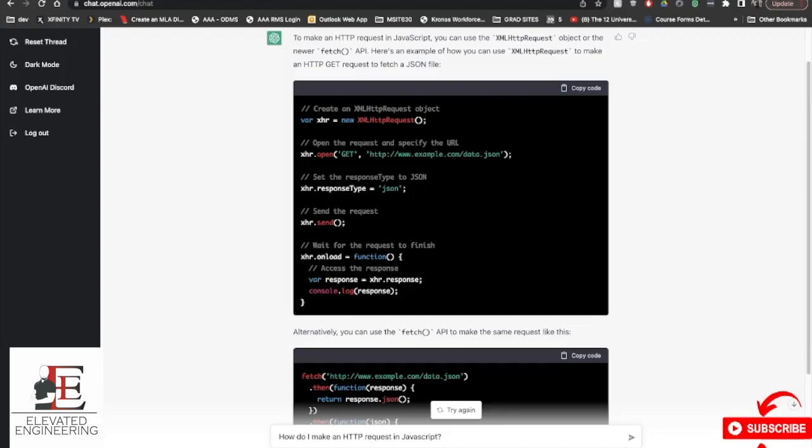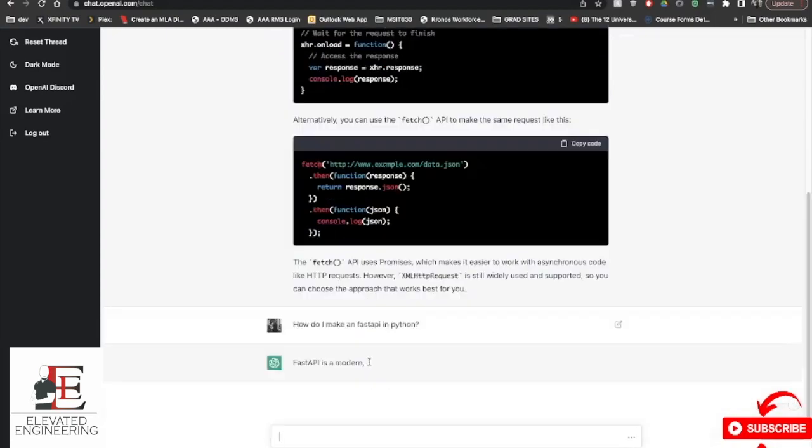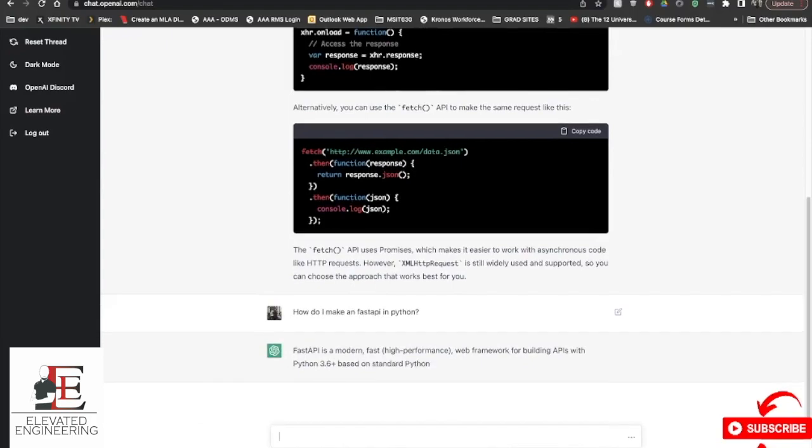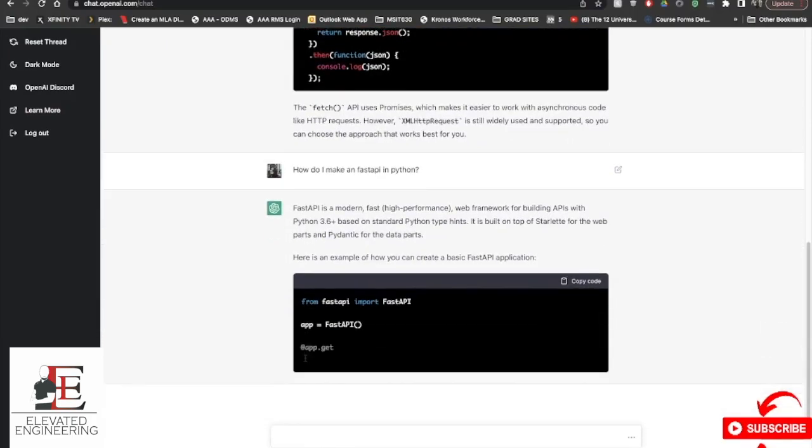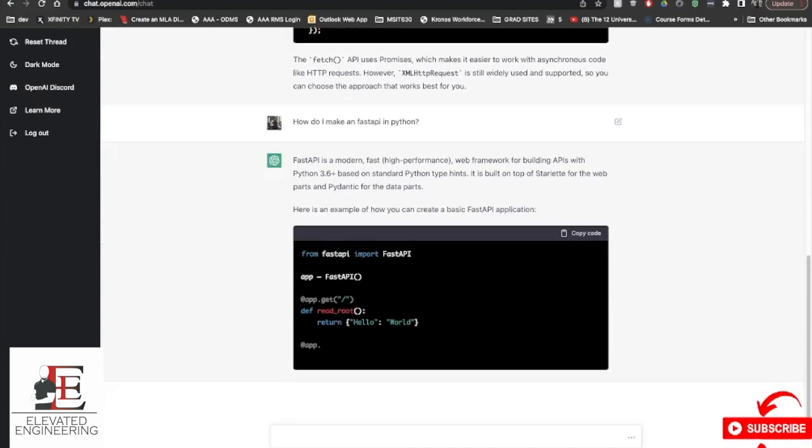How to make a fast API in Python. Cool, 3.6, the standard, it's been on top. Okay, so this is great. This is exactly what I was talking about.